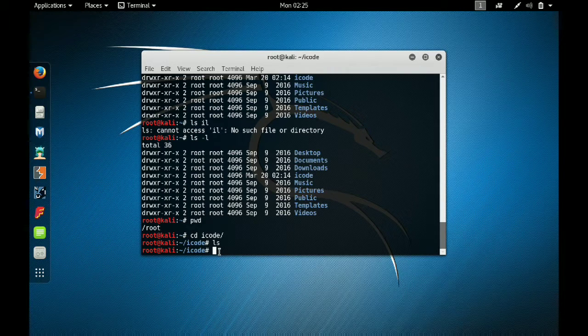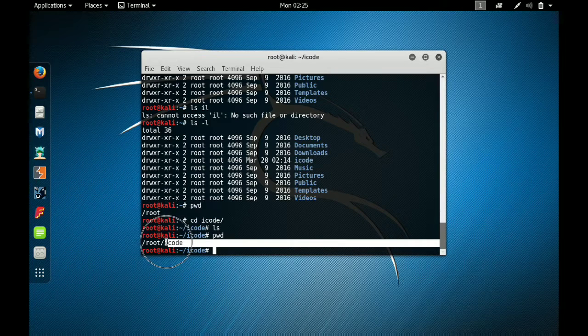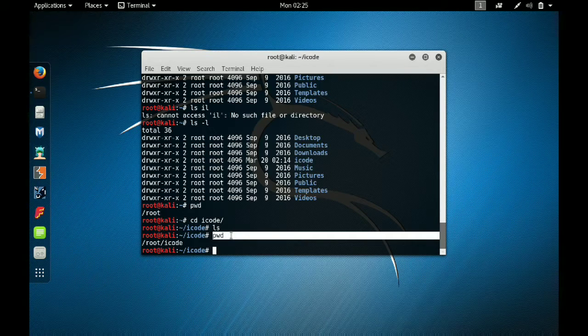So now we are in this directory, that is icode, and when you type in pwd, enter, here you can see that we are in this directory. This is the directory that we are working in, that is this icode directory, and this is how the pwd command is useful.